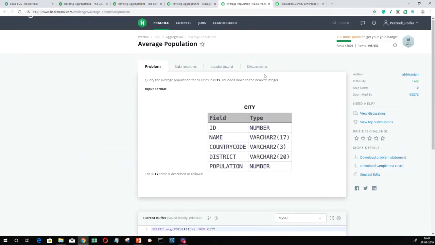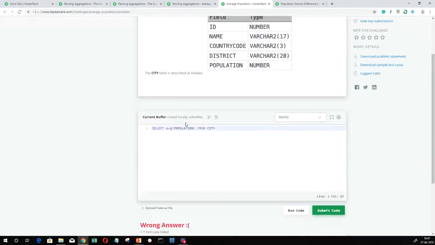Now, if we look at the question again, it says query the average population for all the cities in city, rounded down to the nearest integer. So the thing to catch here is rounded down to nearest integer. So it should not be a decimal value. Instead, it is supposed to be a whole number. In that case, there is another function called round in SQL, which we can use for rounding off the number. This is how you can use the round function on the average of a population. You can take this value inside the round function, and after a comma there are two parameters which the round function takes in.